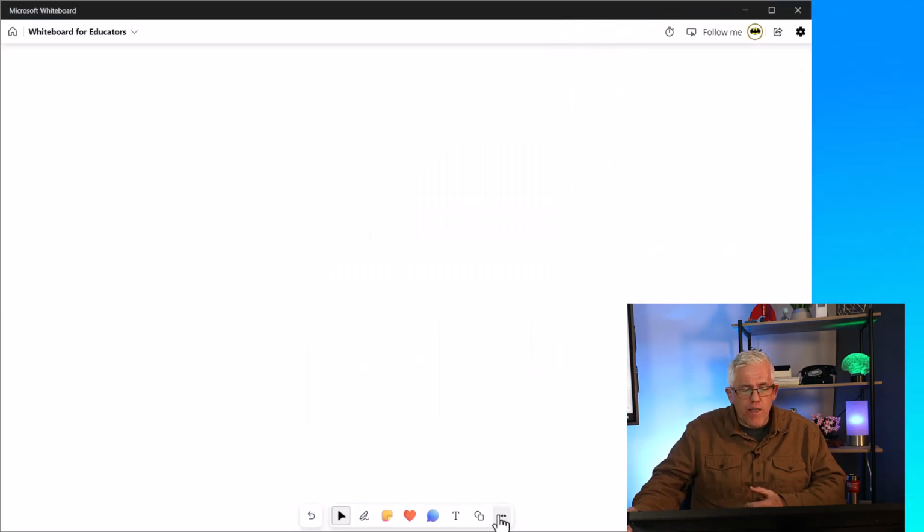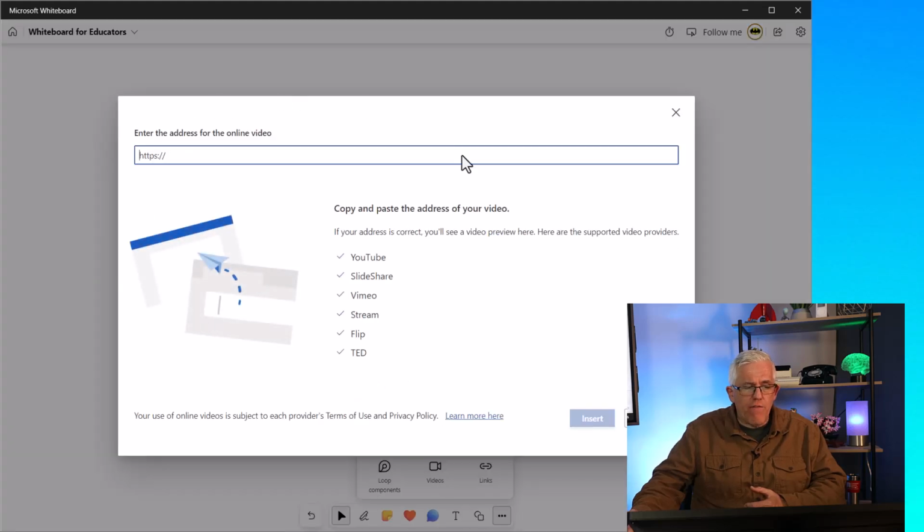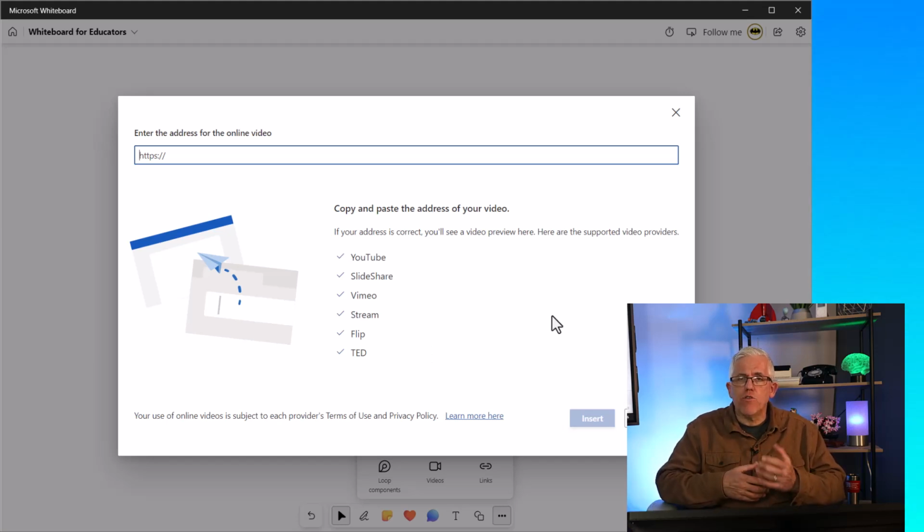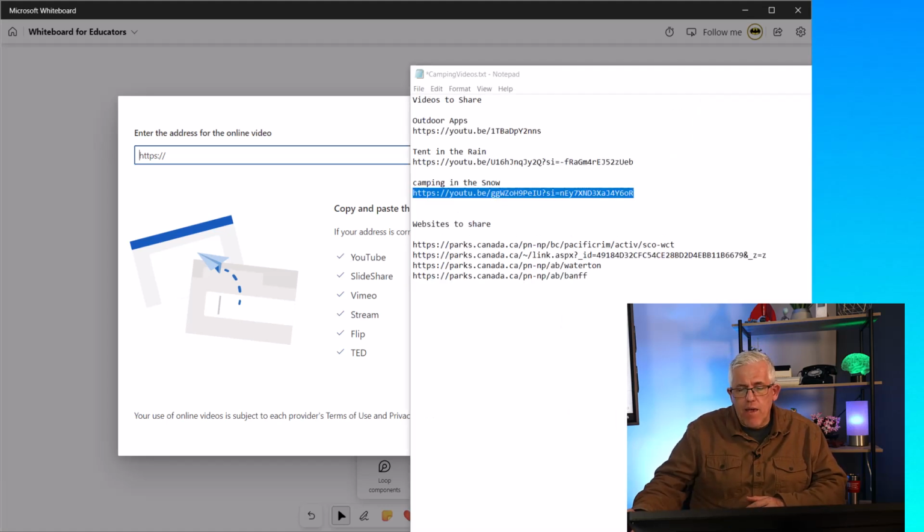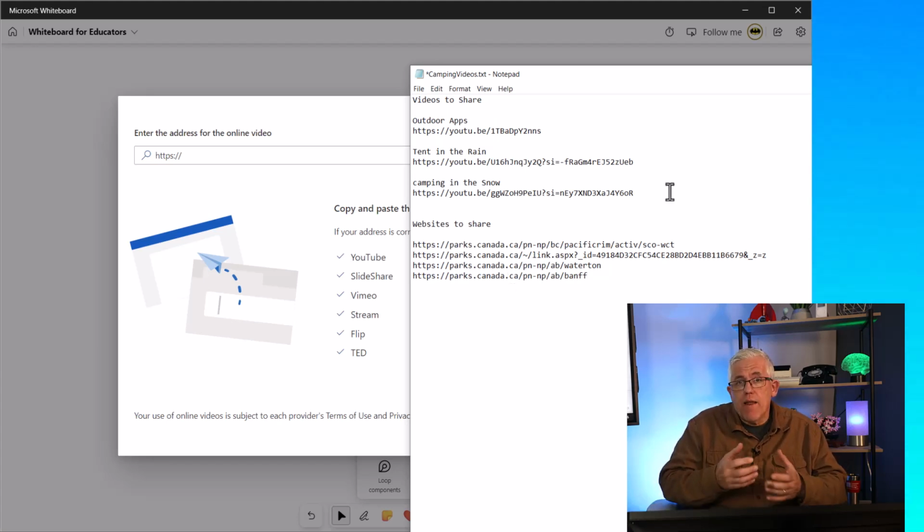So if I go into the ellipse here, I can choose to add a video. And when I go to add a video, it'll tell me the types of videos that I can add. What I normally will do, because I like to add videos as they come up in conversation, is have a notepad with all of the URLs of the different resources that I'm going to use for my whiteboard presentation.